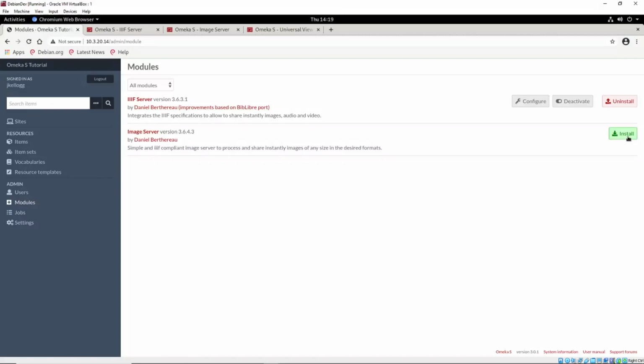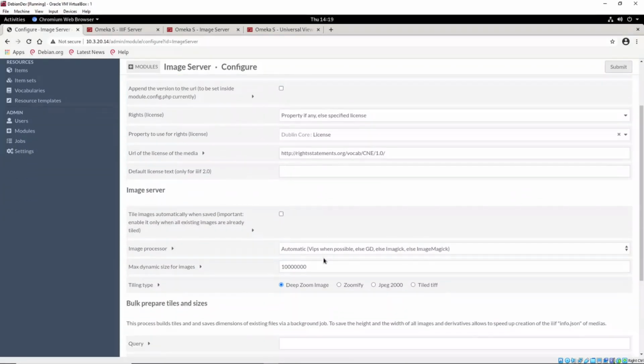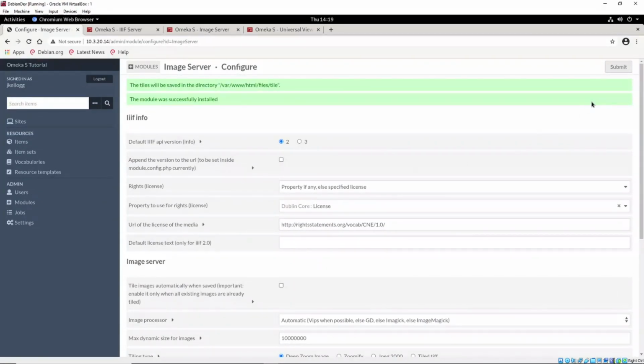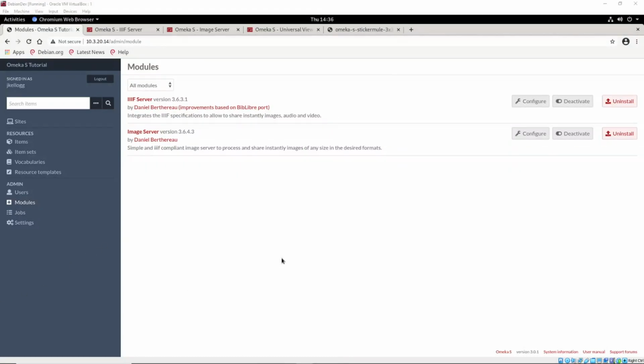So let's go ahead and install that. And again, you're able to configure things to work the way you want them to. I'm not going to bother with that. I'm going to go ahead and hit submit and just live with the defaults. And everything seems to have been installed properly. So let's just quickly go back to our instructions.